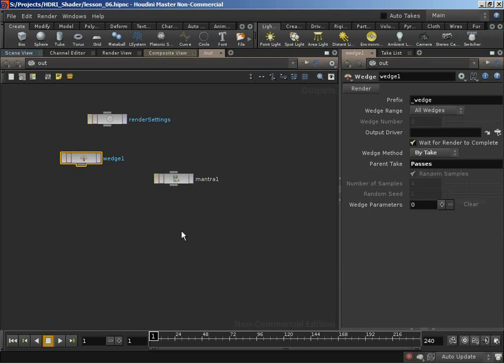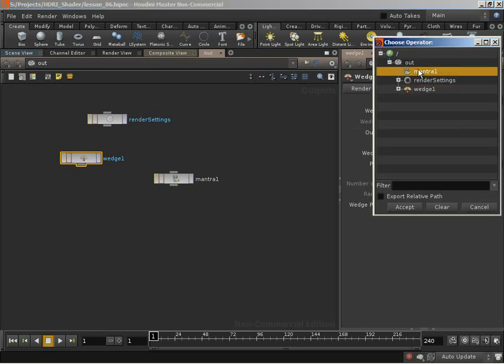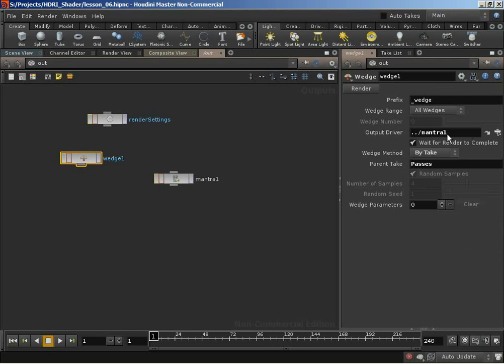That now means that this wedge drop, when we render, will drive the specified output driver, which needs to be Mantra 1. It will drive Mantra 1, and it will basically set us to each take in turn, and then render from Mantra 1, which means that we'll go to AO and render Mantra 1. We'll then set to diffuse lighting, render Mantra 1. We then set to fill and render Mantra 1.